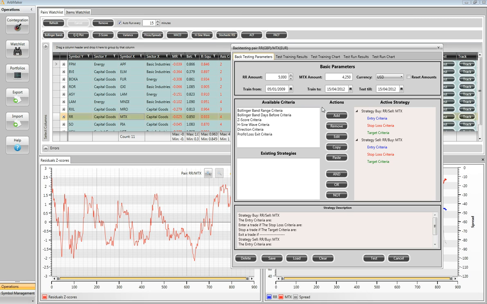Now, to set up our test, we said for the entry criteria, for everything, we're just going to use a z-score. Now, it's important to note here, the strategy says buy Rolls-Royce, sell MTX, and below that, the opposite, sell Rolls-Royce, buy MTX. Rolls-Royce in this case is the Y variable. When you're buying the Y, the residuals are in negative territory. So here the rule you want to enter is to buy when standard deviation is less than minus 1.5. And then you're going to enter the mirror entry for sell Rolls-Royce.